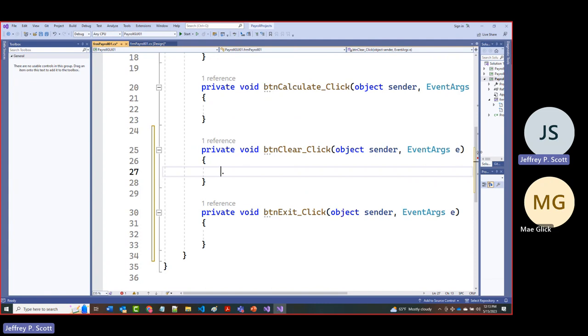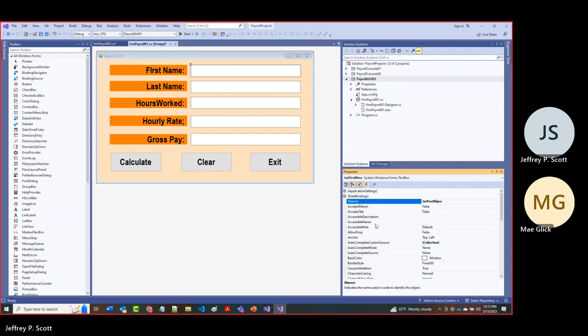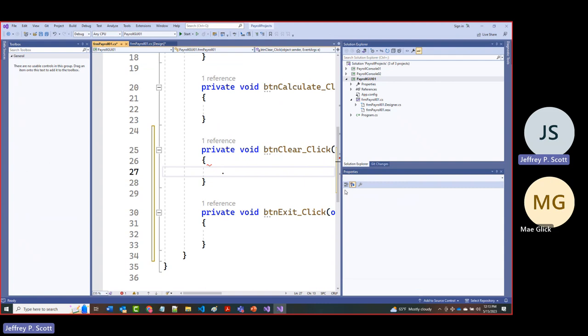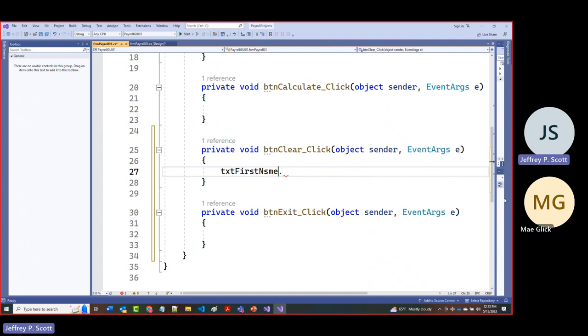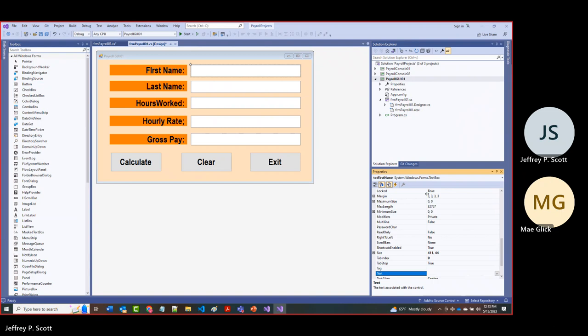So let's go back. TXT first name. All right. Let me just check them all quickly. Last. I think the rest are okay. We'll find out in a second. All right. So let's fix this. So TXT first name. Oh my gosh. Oh, these eyes are getting too old. So hold on. All right, I think I finally got it right.